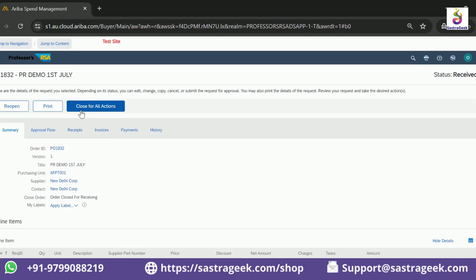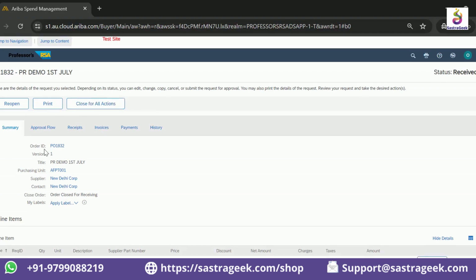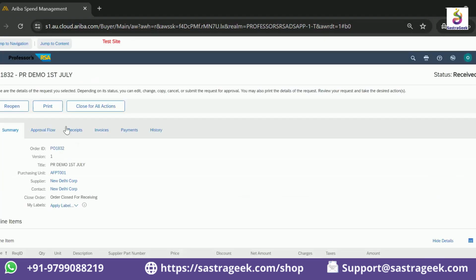So again, you might be asking why the close option is still showing. I have closed only for receiving. I'm still waiting for the invoice. That's the reason this option is still open. If I do invoicing also, not accepting, when I close this order, then this button also will not be available. Clear? Any questions?